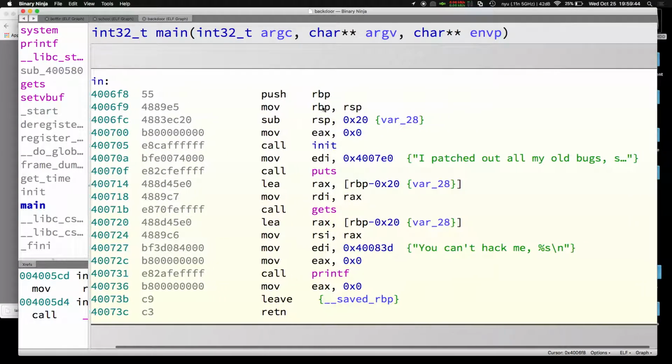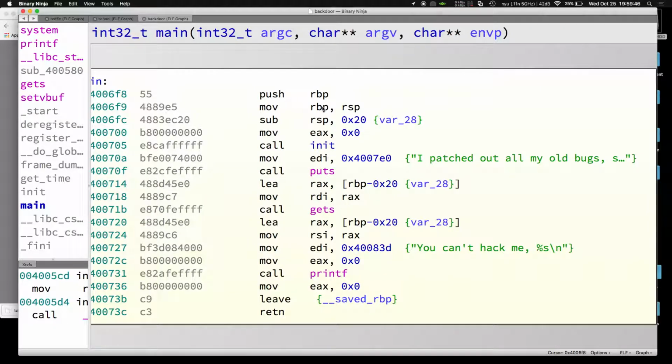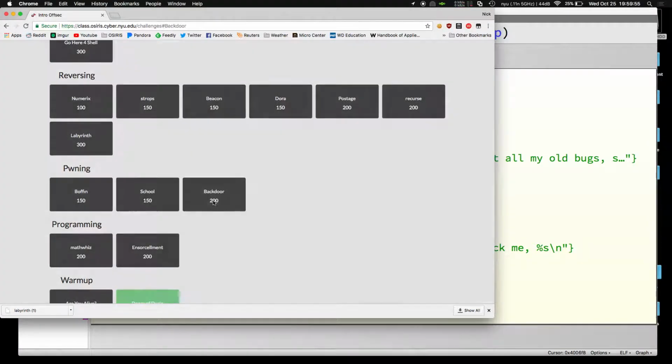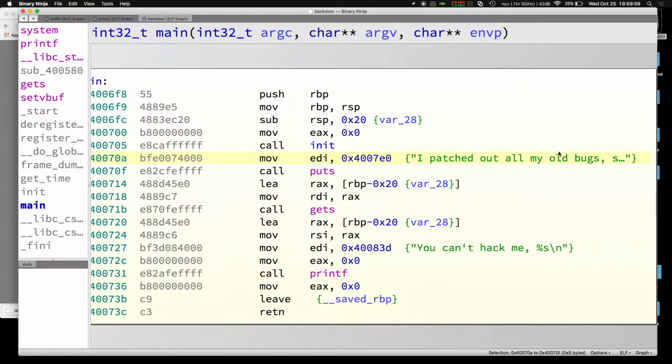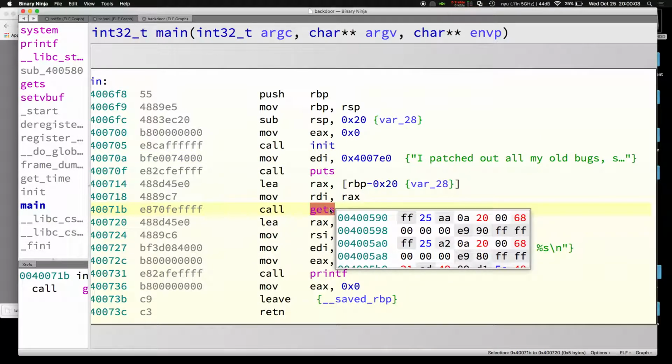And one last thing that I wanted to go over was backdoor. So this is the one that was due this week, if I remember correctly. Yes, okay. But check out my shell commands. Okay, so again, we see gets. Again, this is a good sign.